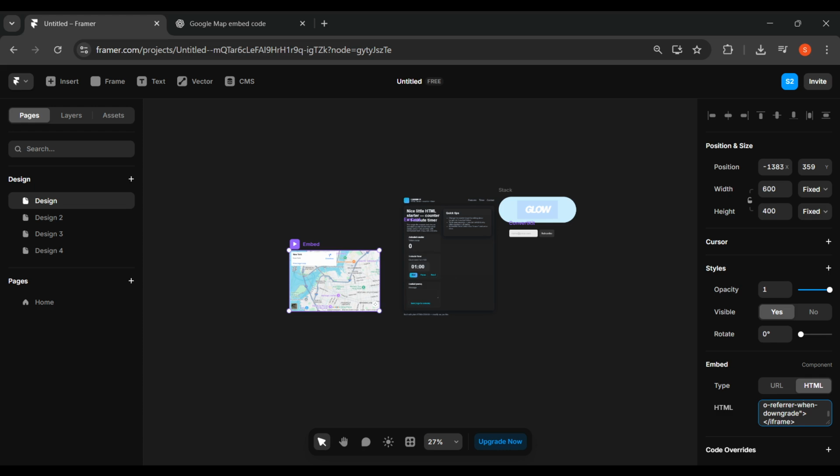Always ensure that the embed code is within an iframe tag. This iframe tag basically enables the website to create a sort of frame within the web page for another HTML document, which in this case is the Google Map from Google servers. And voila! You've just embedded Google Maps in Framer.